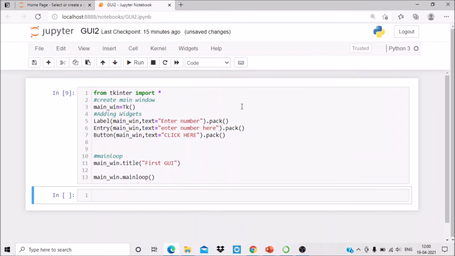Then instead of pack, we will use the grid method for managing the widgets. So how will the GUI change if you are using the grid method? So what is the grid method? The grid method will manage the widgets into rows and columns. Suppose in case of the pack method, it will manage the widgets like this. And in case of the grid method, it will manage the widgets in rows and columns. The complete window will be divided as per the rows and columns.